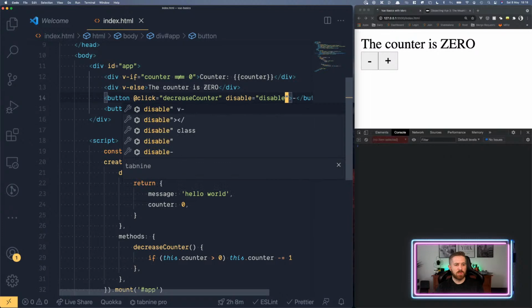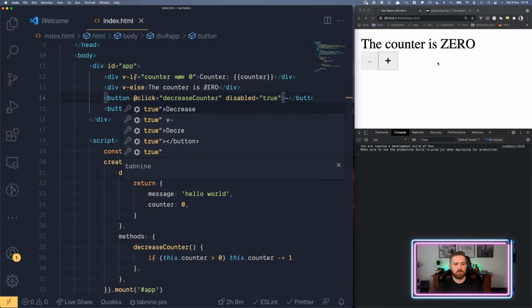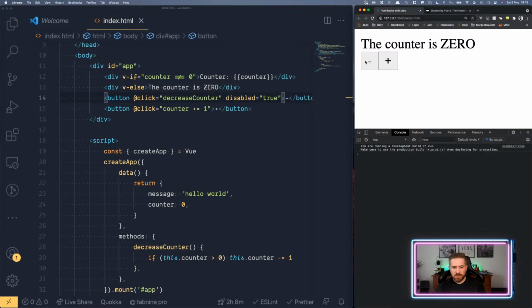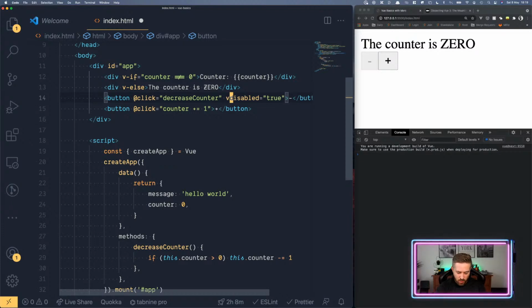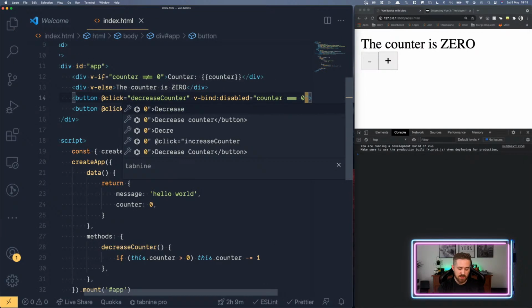So maybe disabled is disabled. It's probably disabled is true. All right, yeah. So now this is hard-coded, right? And we can bind this thing. So we can use v-bind:disabled, and then whatever JavaScript we have here. It could be true, or it could be if the counter is 0.